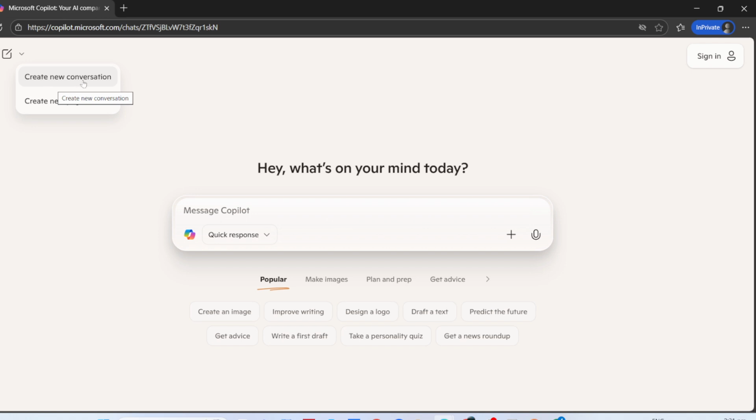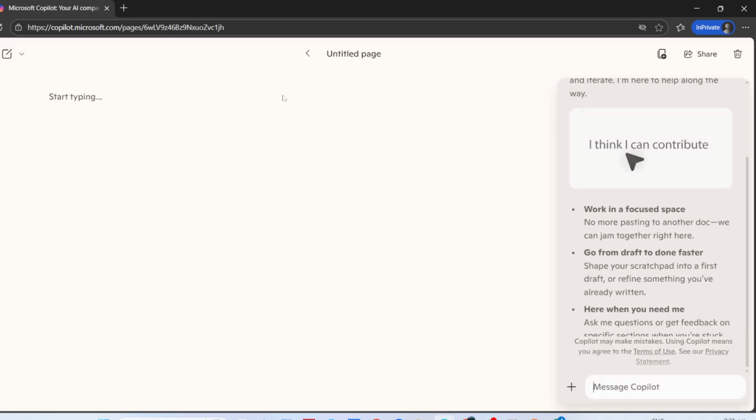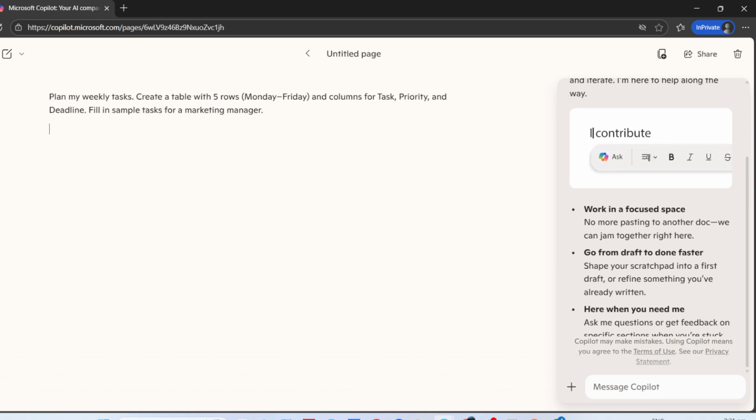Now that you're in the notebook, look for the New Page button and click it. This allows you to create a fresh workspace where you can start planning with a clean slate. It's here that you'll set up your first task-related page. To get started on organizing, simply type out the following prompt into the notebook and press Enter.